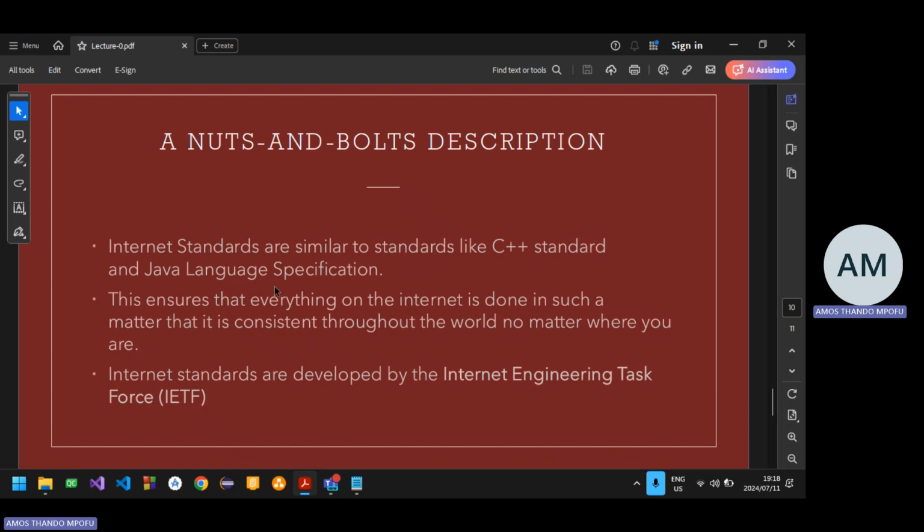Just like, for example, when you write your Java code, it needs to be of a specific standard so that other Java developers worldwide can immediately understand what your code is trying to say. When you're trying to understand the meaning of the code, we call that semantics. You look at the semantics of the code and try to understand what it's saying, and it's easier to do that if you're following the Java standards. That's why here I said internet standards are similar to standards like the C++ standard and Java's language specification, which state how we should write C++ code and how we should format Java code.